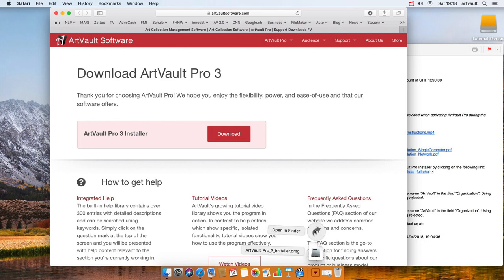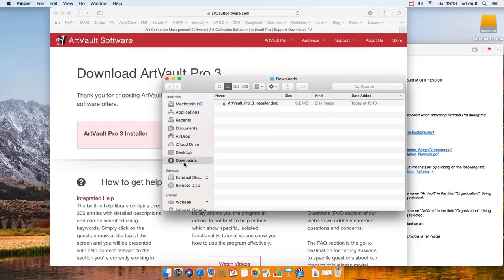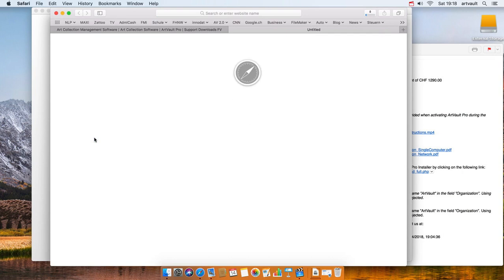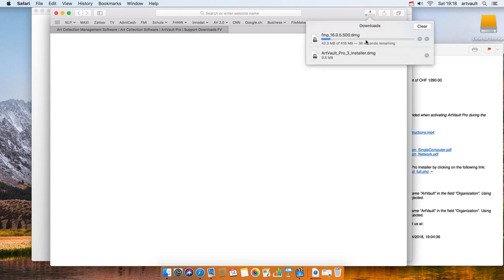Go to your Downloads folder and double-click on the installer to open it. One license of FileMaker 16 is included in your purchase. So first, we want to install FileMaker Pro 16. In order to do so, click on the FM download link. This will download the FileMaker installer straight from FileMaker's website.